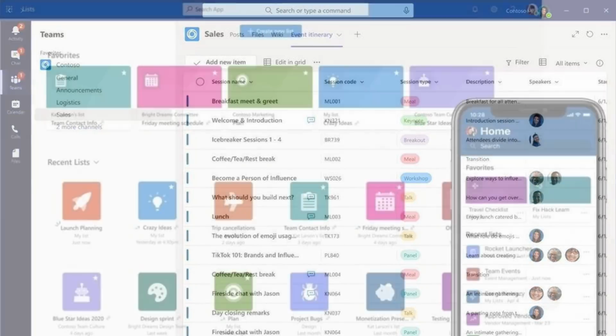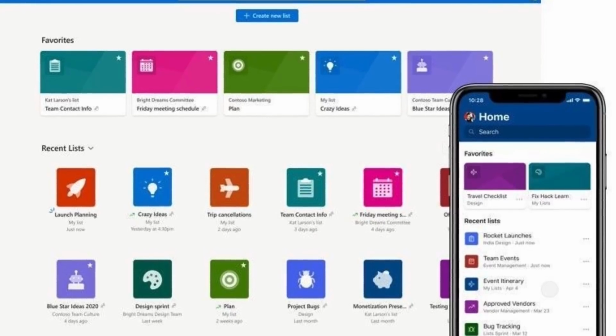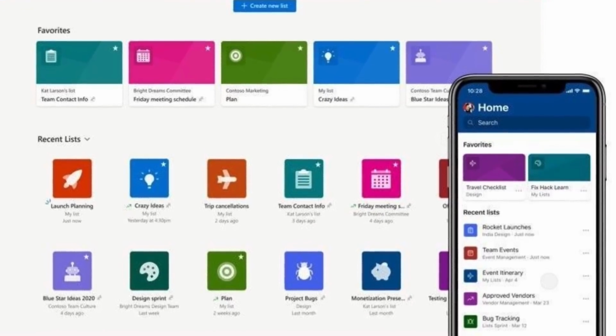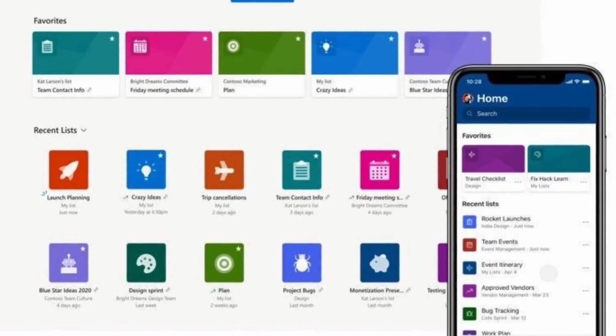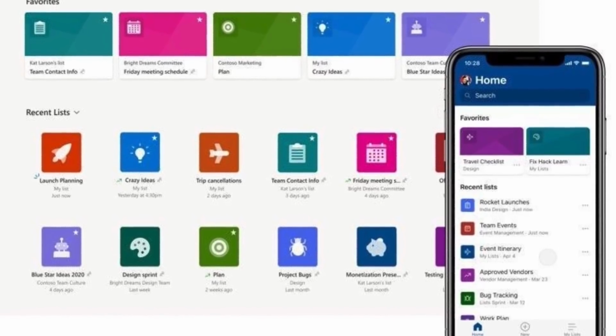So Microsoft is saying that the Lists app will be coming in the summer. Most of these updates have now been added to the roadmap, and they are currently saying they'll be released in June. And then a mobile app will be released later on.